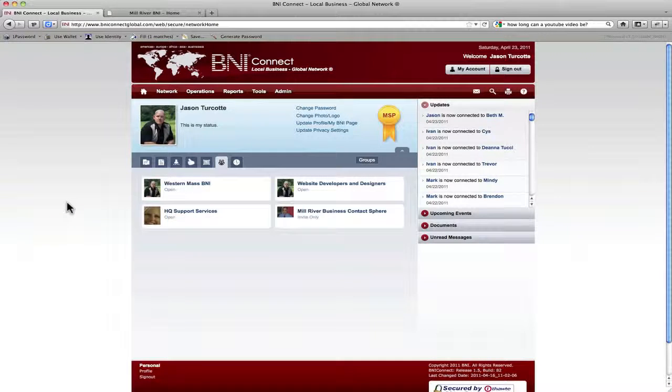The next tab is the groups I belong to. So just like LinkedIn, BNI Connect has a system of groups where you can form groups and have conversations with people. I belong to 4 different groups right now. 2 of them I've created. That's why you see my photo next to them. So you get a little bit of extra PR when you create a group and people join that. So those are great ways to connect with people in your business spheres and talk about different things.